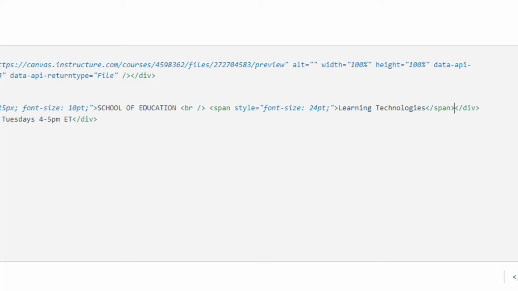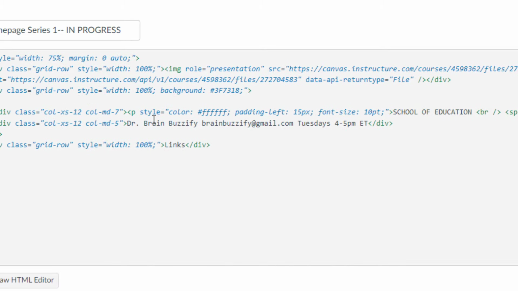This will adjust the font size for the course name while keeping the overall styling consistent. Do not forget to close the p tag here. Now, let's focus on formatting the instructor information. Copy the existing code from the p tag and paste it just before the instructor's name. We will keep the same color but change the font size to 12 pt.